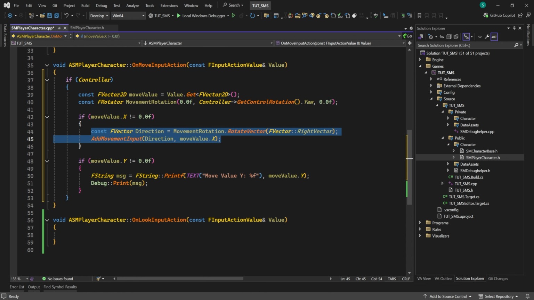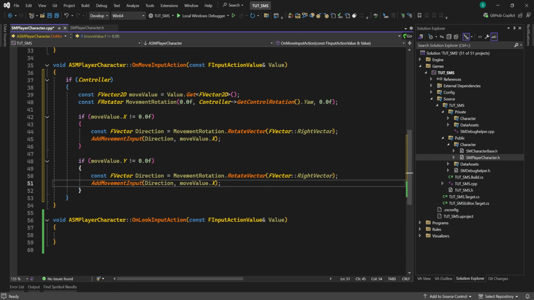Now let's copy the same thing and paste it here. Instead of right direction we want forward direction, and instead of X we want Y.